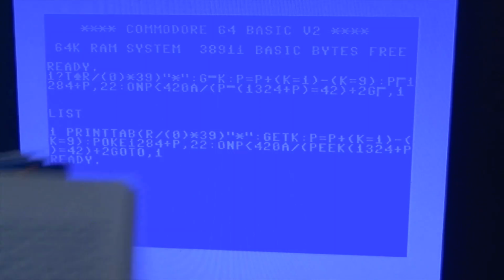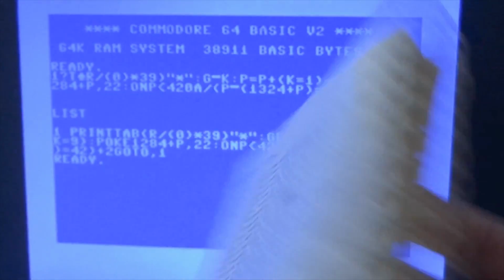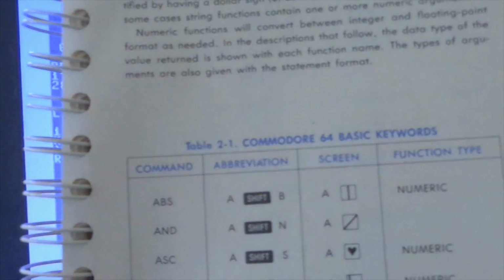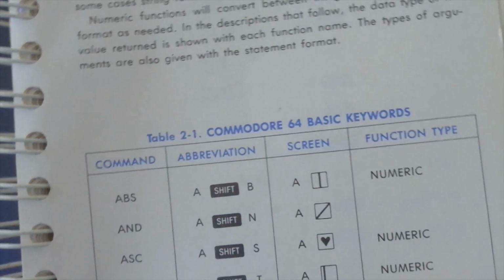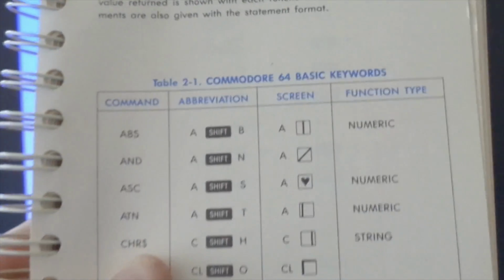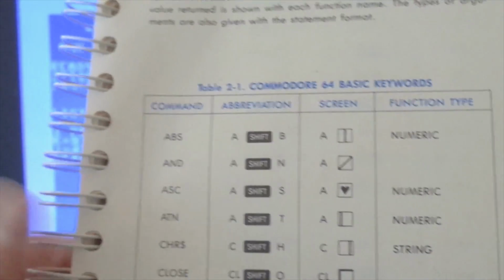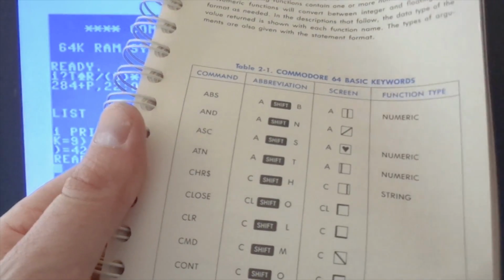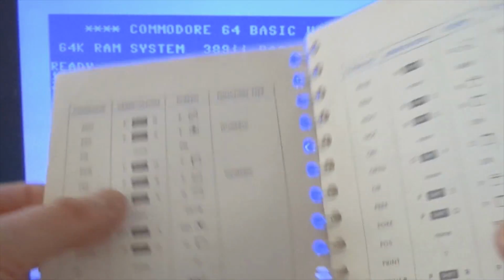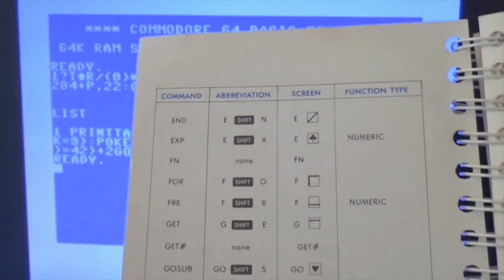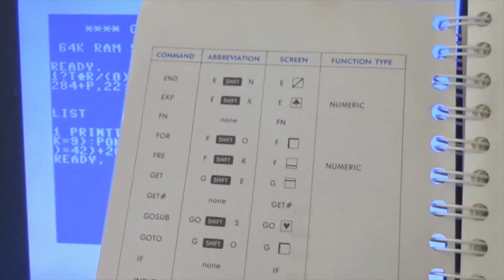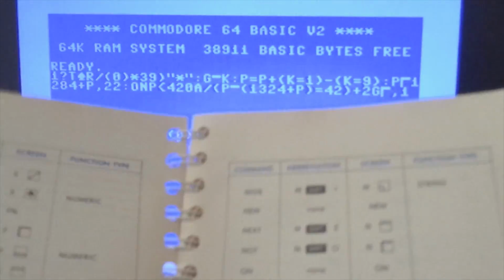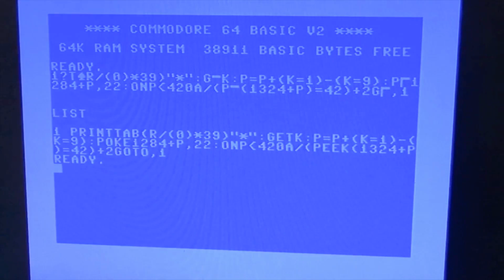So on page 31, this is all the Commodore 64 BASIC keyword abbreviations. Like we saw in the program code there, basically every keyword in BASIC has got its own abbreviation, so that's pretty cool.